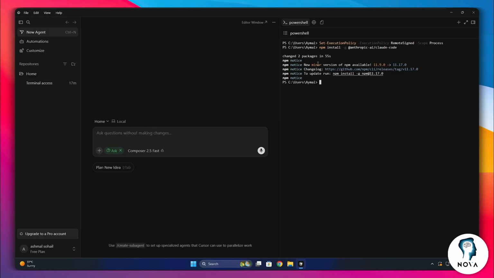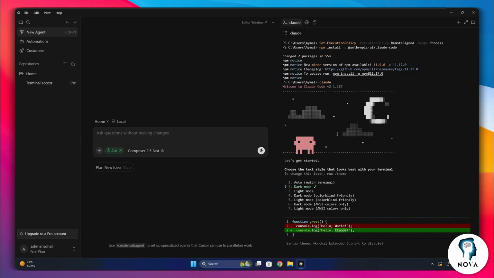After the installation is complete, you need to set up Claude Code for the first time. In the same terminal, type claude. Press Enter to continue. Claude Code will generate a link that opens in your web browser.